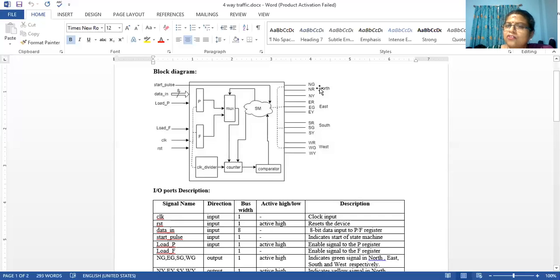If you see here, the north side will have a green, red, and yellow. East side will have a red, green, and yellow. South side will have a red, green, and yellow. And the west side will also have a red, green, and yellow.